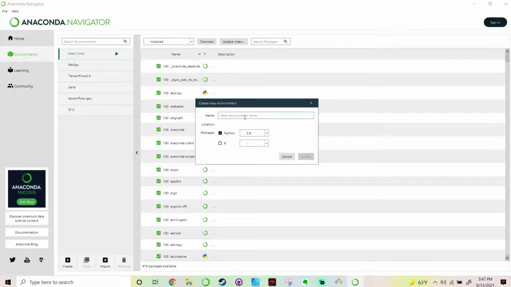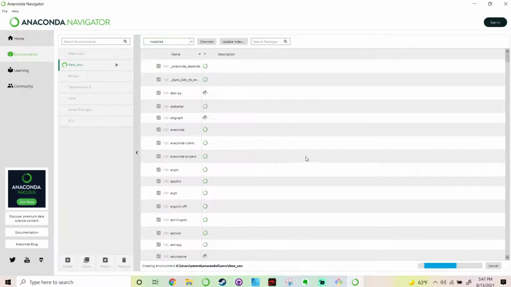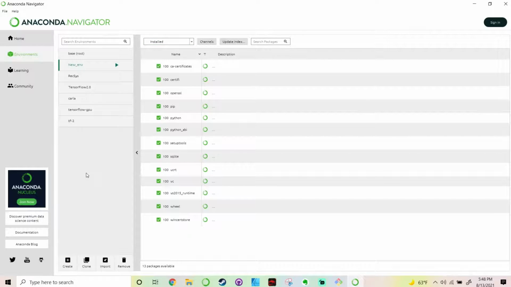And then new environment. I'm going to call it, for example, new environment. Then you click on Create, the green button over here. And there you go. Okay, so now we have our new environment here in our Navigator.